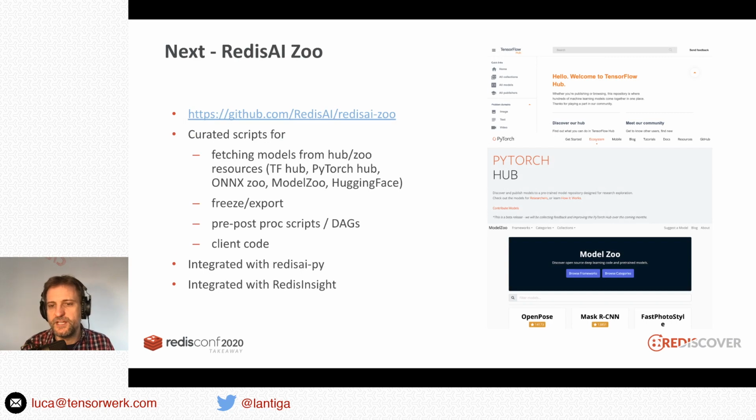RedisAI Zoo is something that we want to promote right now. During these weeks, we'll work at setting up a zoo, pretty much like there's a PyTorch Hub or TensorFlow Hub, Model Zoo, or even ONNX Model Zoo.